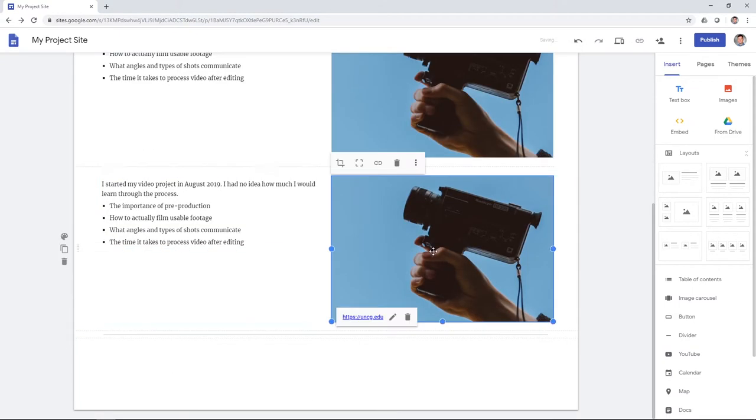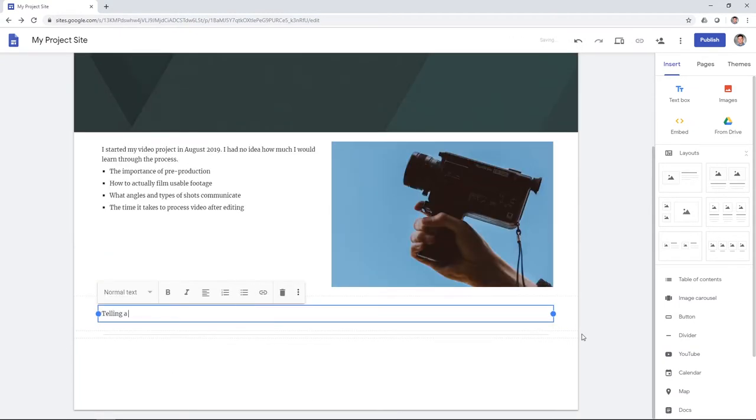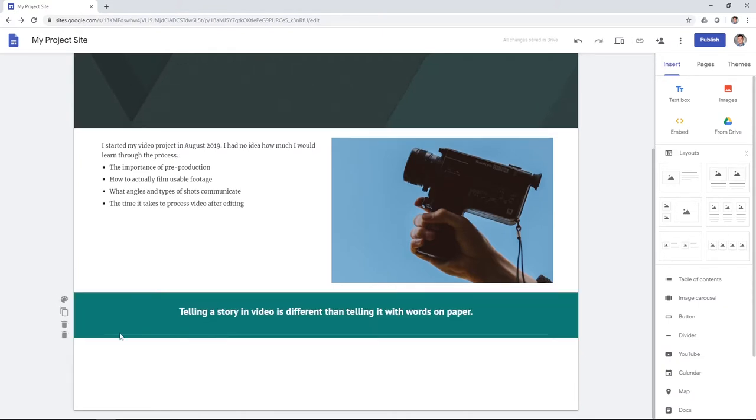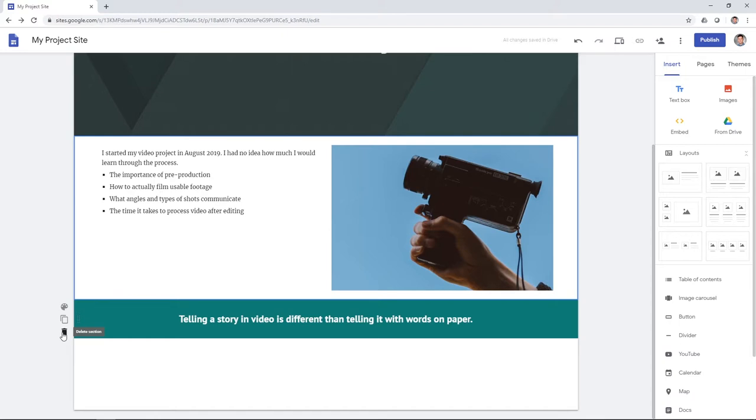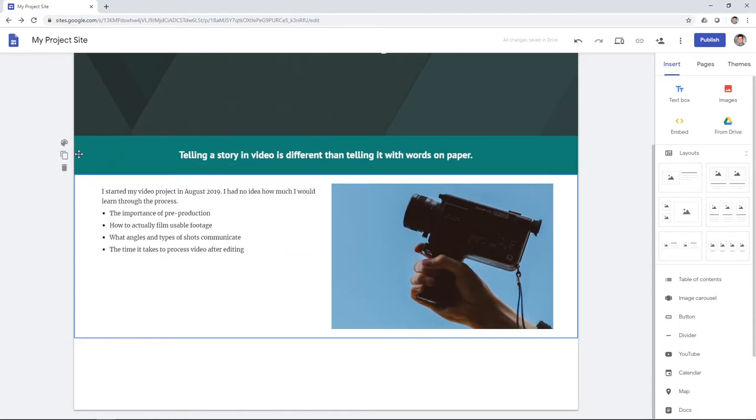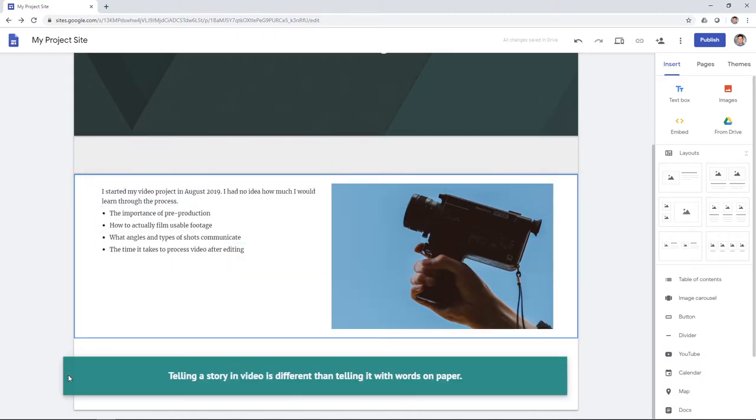You can duplicate sections of your site and edit them, and even customize them with things like different colored backgrounds, in order to make your site visually appealing as someone reads from top to bottom. You can also drag sections around in order to rearrange them on the page.